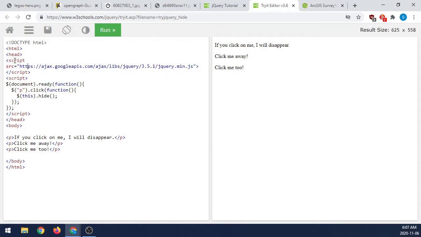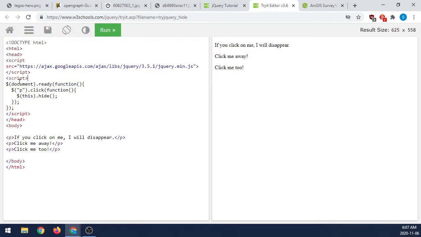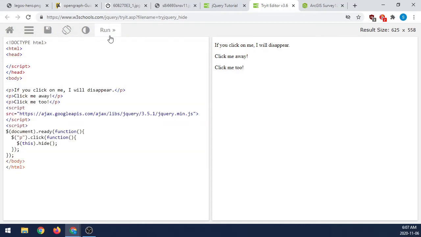But this script could as easily have been down here at the bottom. And the page will still run, as long as it's before the script section, which you can see it's right before. Now, I could actually put this below here, but will this work now? See how it doesn't work anymore?